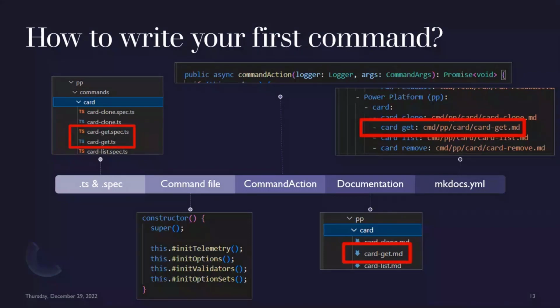It is also important that this documentation is included in the table of contents, and you do this by adding the paths to the mkdocs.yml file. That is the information that is really important when you want to make your first contribution.